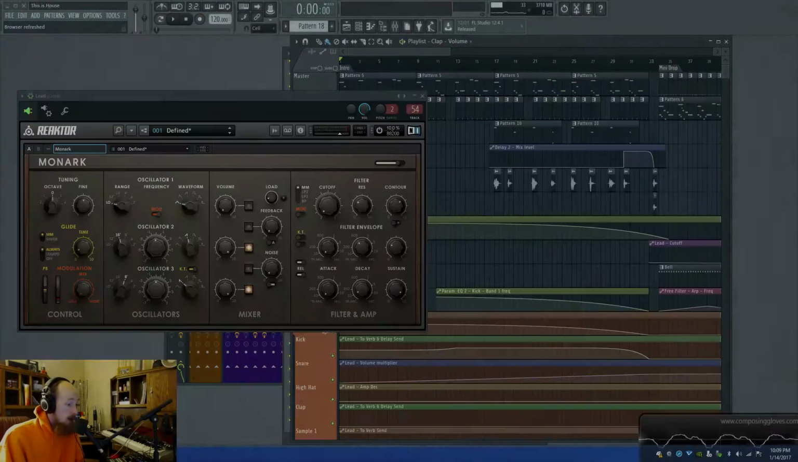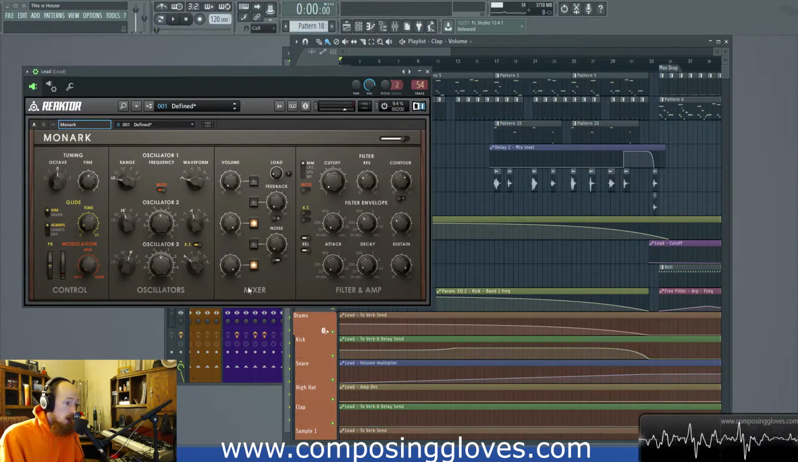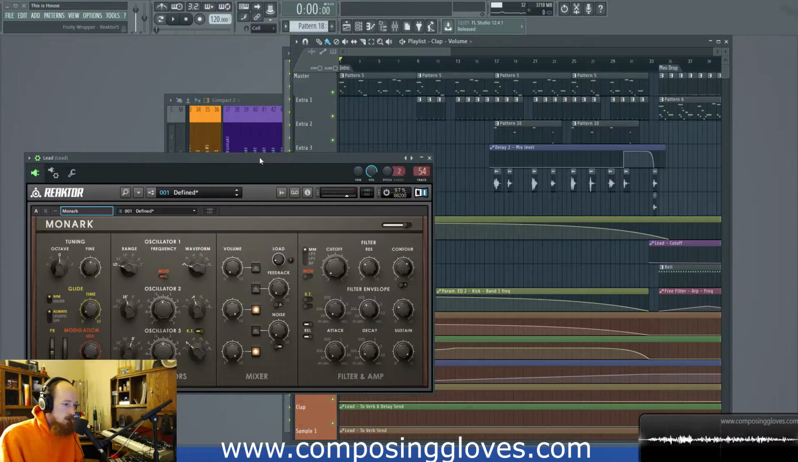Hey, Cozy Gloves here, and today we're going to be looking at Monarch in a track. I'm including this just to show you some ways that you can utilize Monarch in a track. Maybe you're like, oh, how do people utilize it? Things like that. It's always just handy to have an example. And this isn't the most complicated usage.